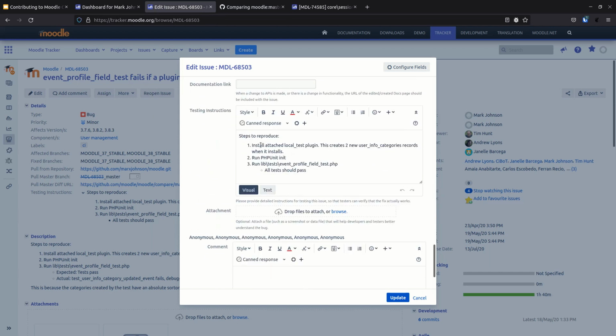Along with your code, you should provide testing instructions. If you've provided good steps to reproduce, you should be able to copy these and remove the what happens instead part. You should also include appropriate automated tests with PHP or Behat with your code.